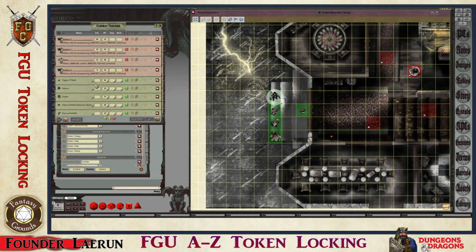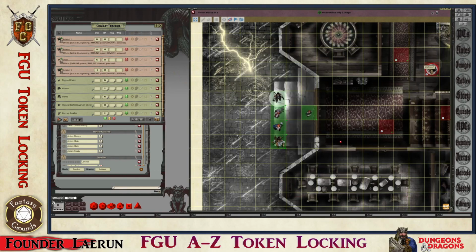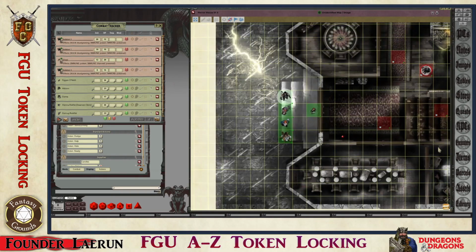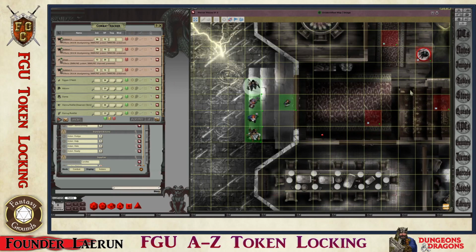So the undead are not visible by default. That is built in. That's by design. Only the game master can see them, also on the combat tracker, so you don't need to worry about that. And they're ready to go. So whenever they come through that door, the undead will be waiting for them.